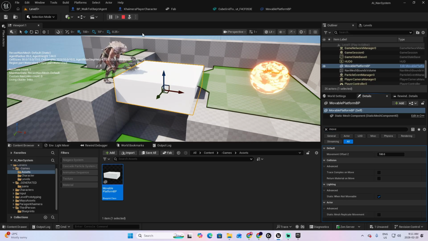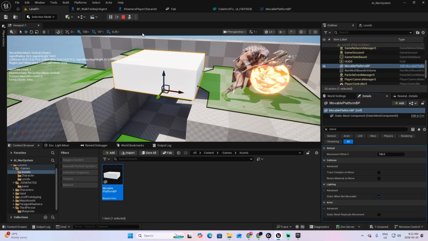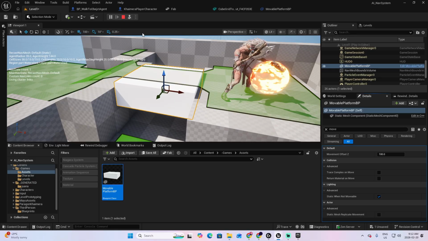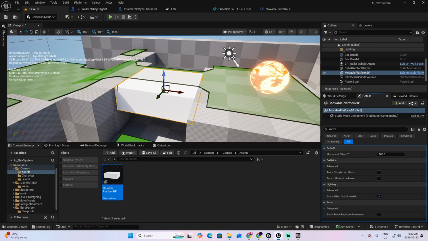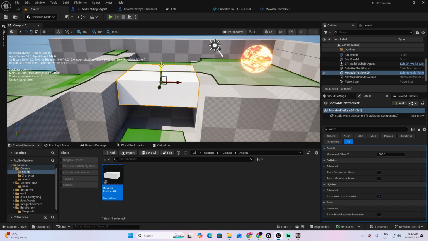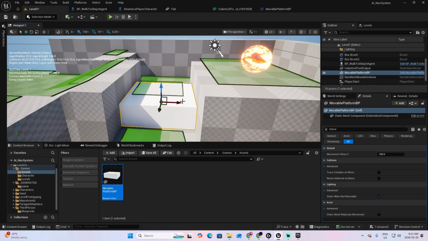Let's test this. Now you see that our platform is moving, but there are some things that we have to fix first. The first thing is that this platform, I don't want it to be at this point at the beginning. I want it to be at the bottom. So let's move it 100 down. As you can see now, the bridge that is generated by the navigational mesh is broken.